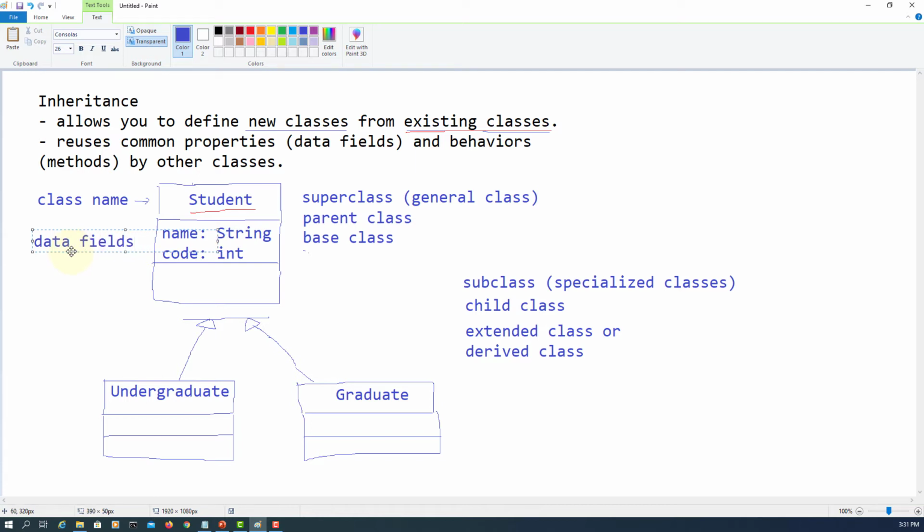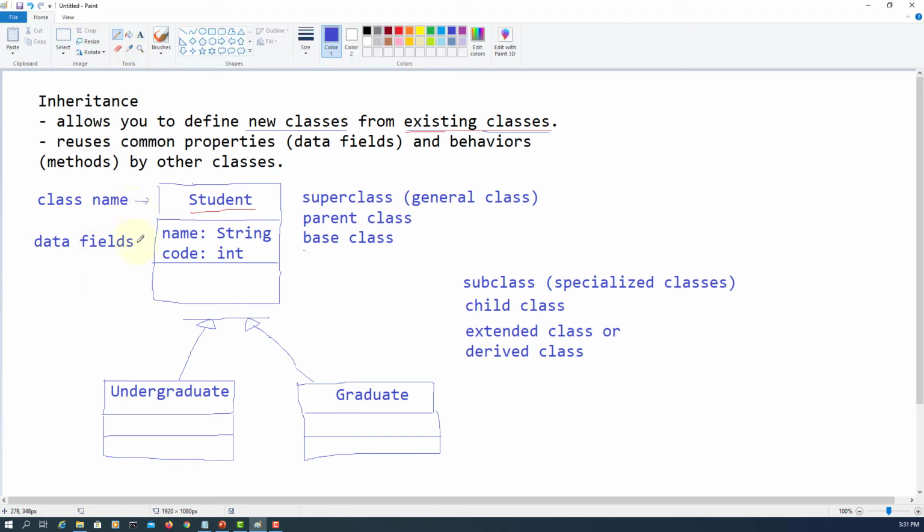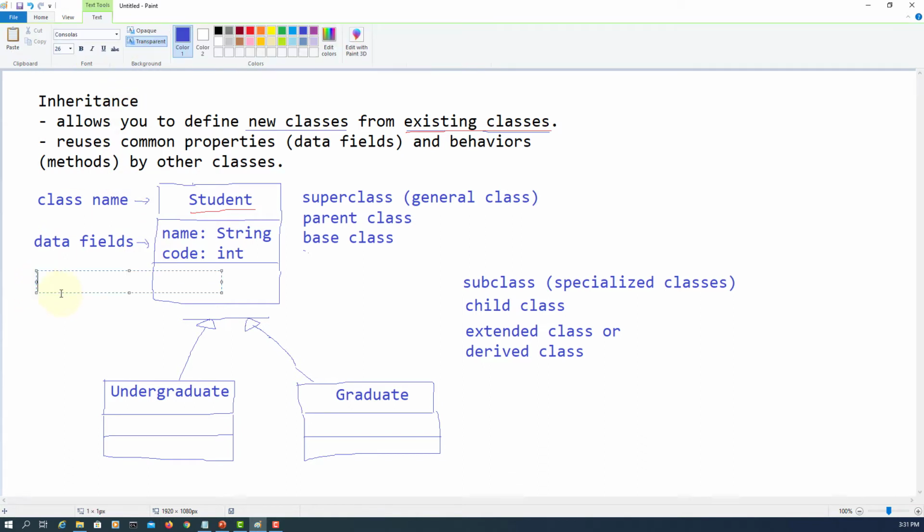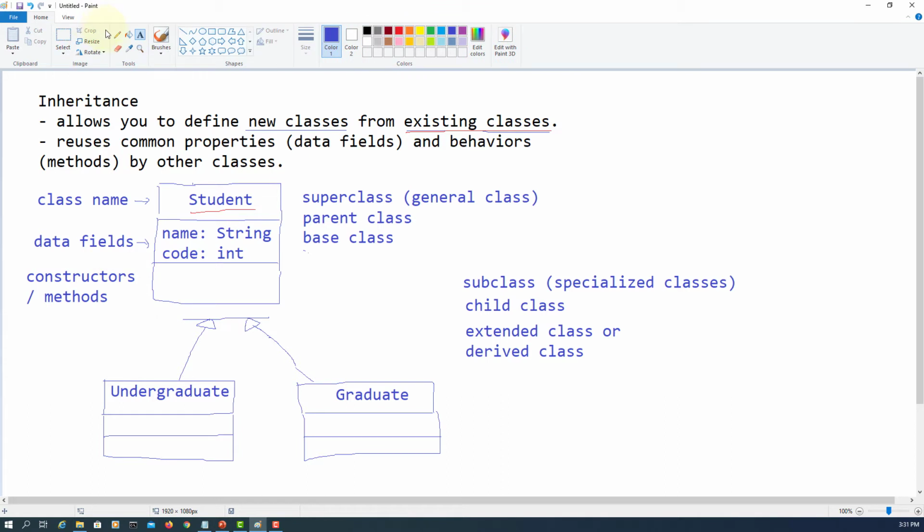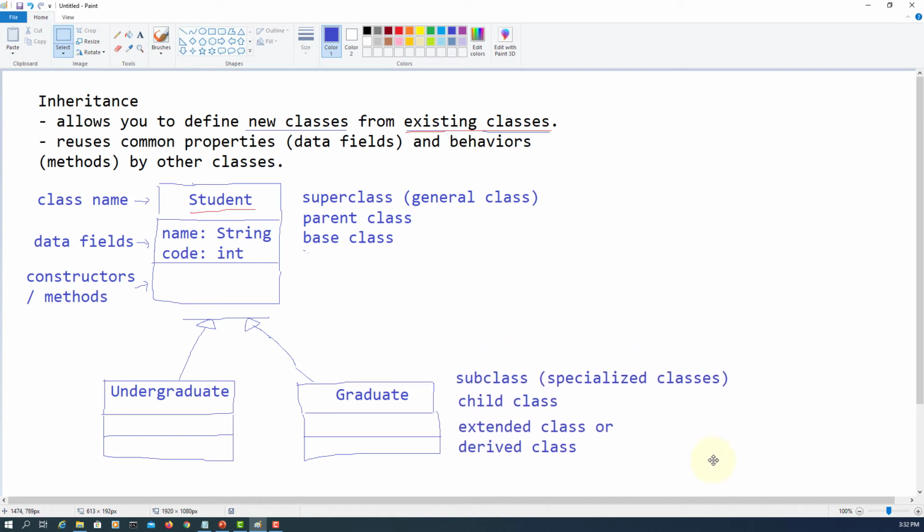So we have two data fields. Here we are going to use a default constructor and then two set of methods refers to getters and setters. So it's obvious. So I'm going to not to write it down. Let me move down here.